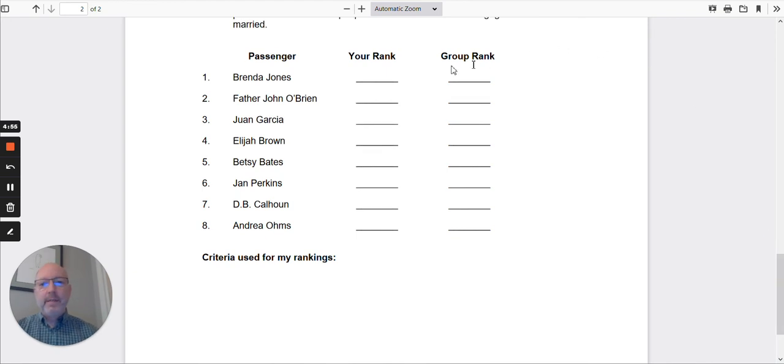Then, in this column here, your rank is where, before you log on with your group, so anytime between now and your group meeting, I want you to rank order these individuals. Number one is the person who you think most deserves to get in that lifeboat. The second person, number two, number three, all the way down to number 8, the person who you think least deserves to get into that lifeboat. All right? So have your rank 1 through 8 filled out, ready to go before you meet with your group.